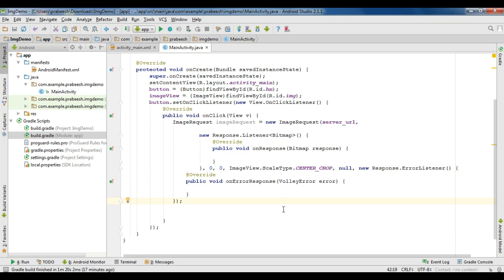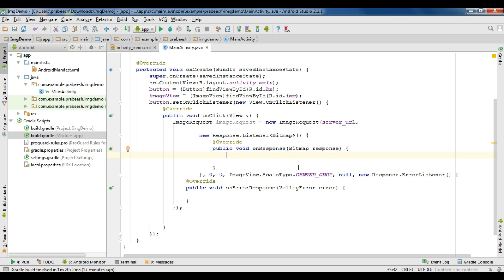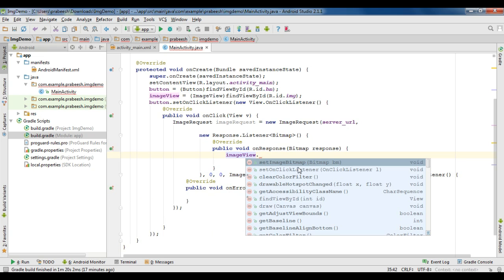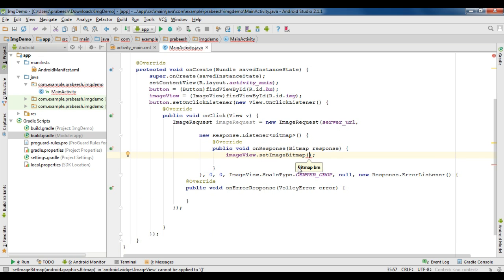Okay, so now we create the image request. We get the response within this method called onResponse, and here is an argument. It is an object of bitmap. So now we can set the response on the image view. So imageView.setImageBitmap and set the response from server.